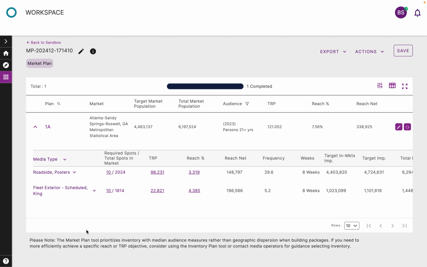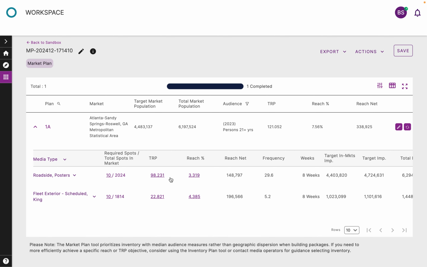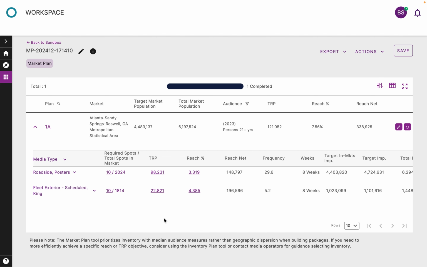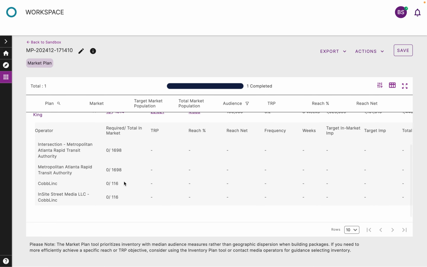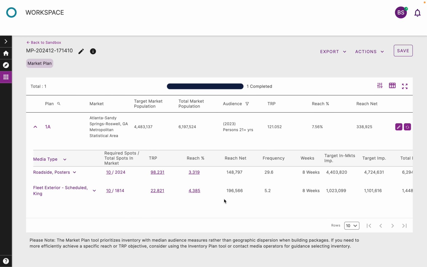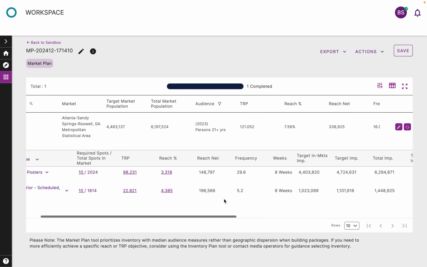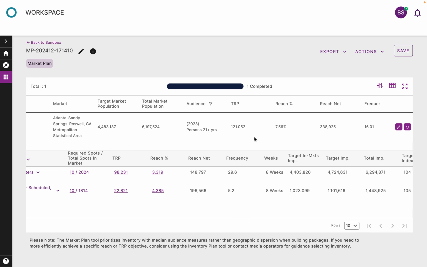If I had chosen 200 TRPs, it would have generated a plan that was 100 TRPs for posters and 100 TRPs for Kings. Just like before, you can open up a specific media type and see the operators with this media type in that market. And because we have different media types in this plan, you can see the per media type metrics as well as the summary metrics up top.